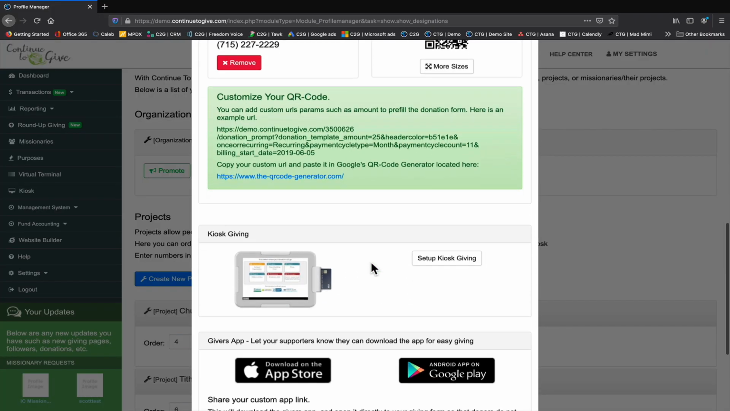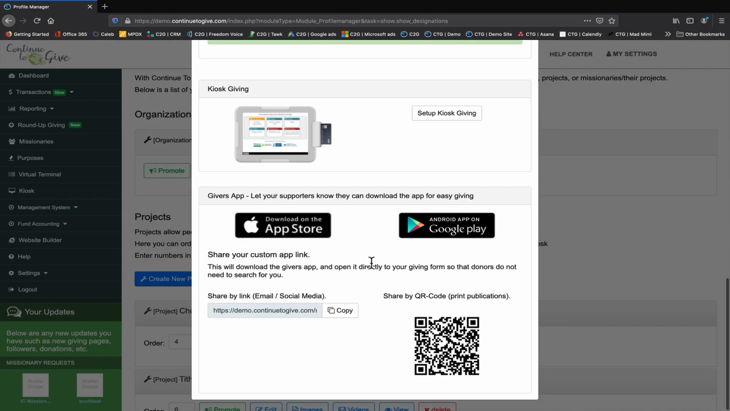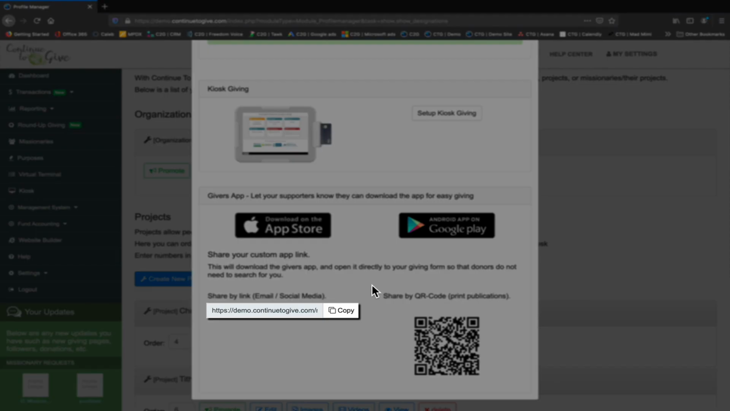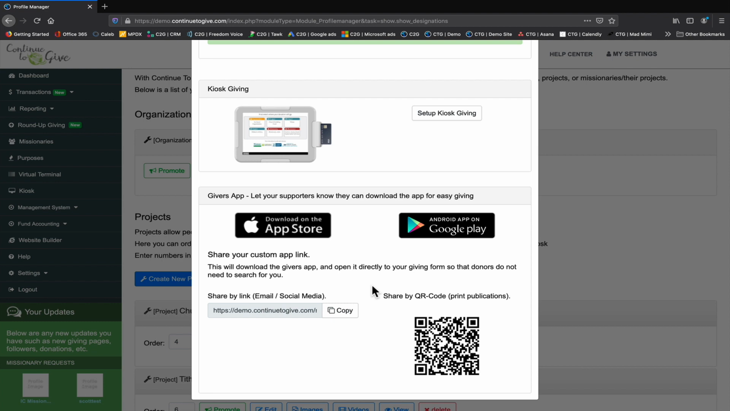Last thing on this page we're going to talk about is the Givers app. As people are giving to you, especially if they're recurring givers, have them download your app. This will really help them out. You can share a copy of this link and send it out to people and say, hey, click this link, download this app. On this app, they'll be able to manage their donations, manage their recurring gifts, and see their transactions that have taken place. So definitely encourage donors to download it. It makes it really easy. And again, it's all about making it easy for the donors.